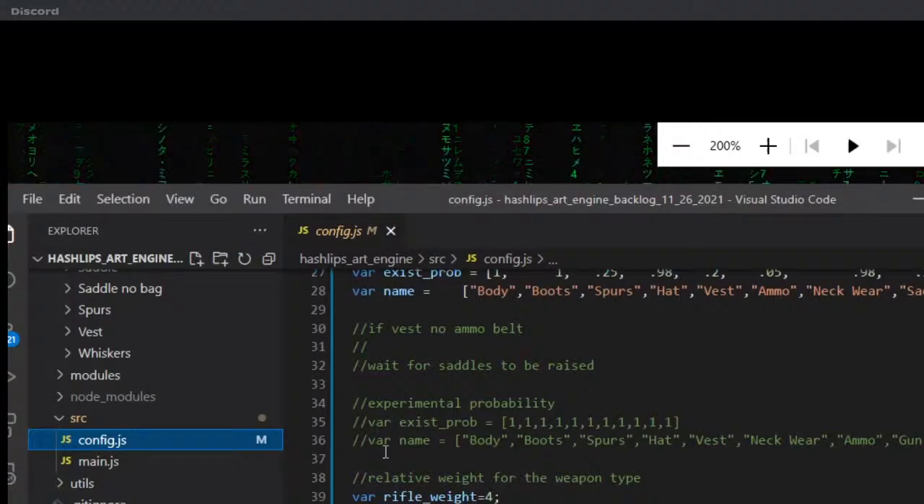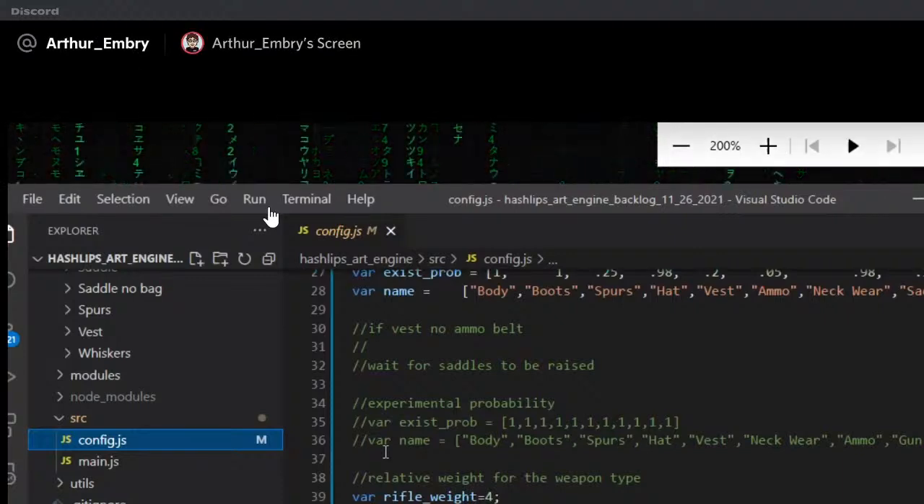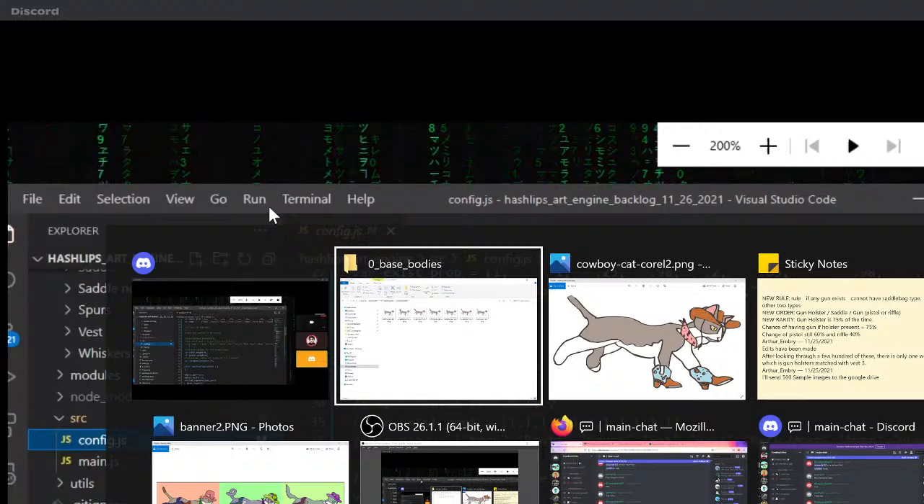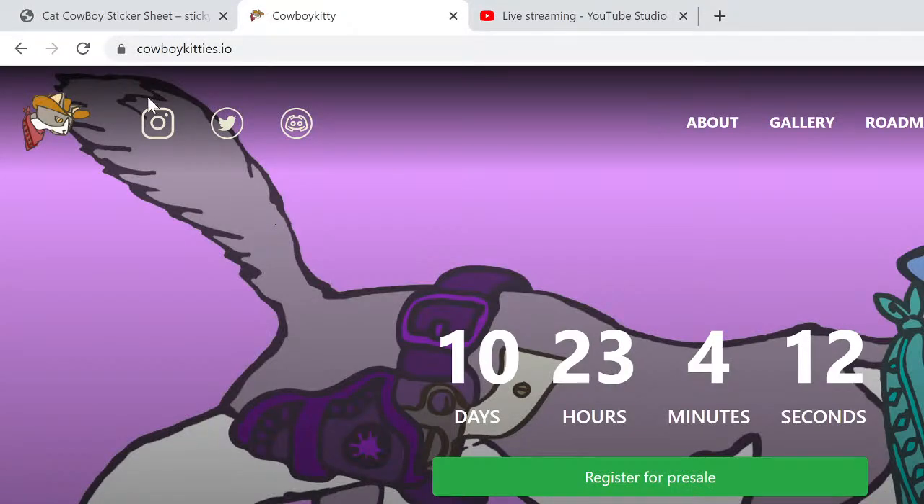These are some of the examples that we modified in the HashLips code, and it really improved our artwork output on the other end.